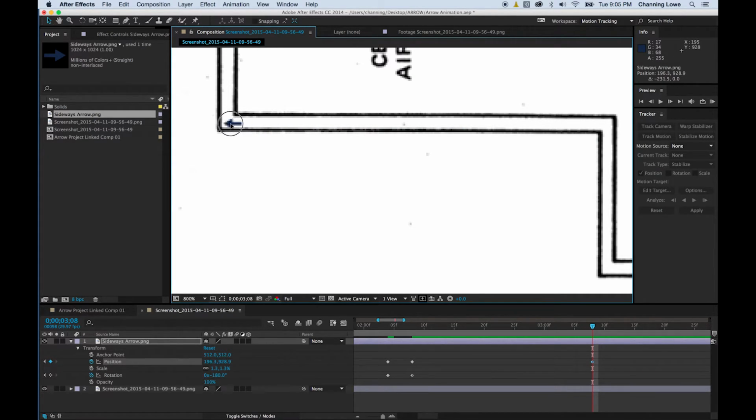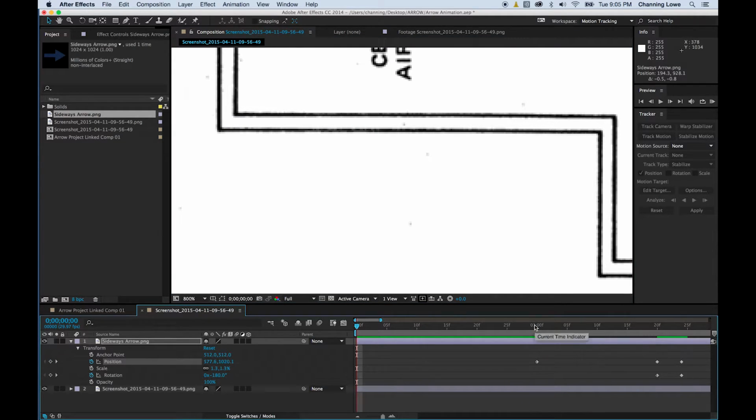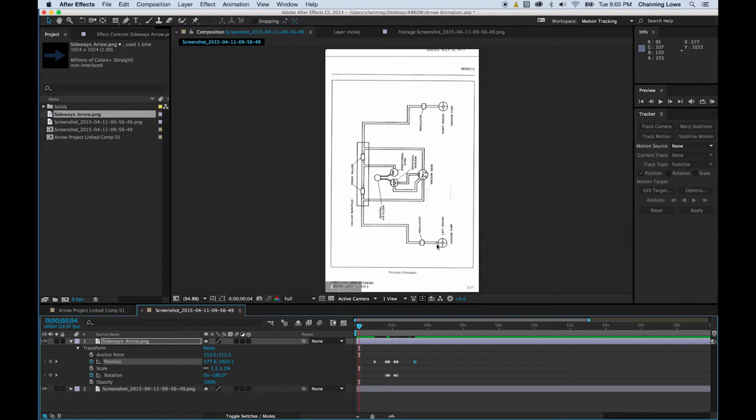Hit V for my arrow tool. Grab this and start dragging it over. Hold down Shift to lock that to its horizontal position. And right there, but notice it's a little bit on a slant, so I'm going to grab that and move it up so it does a little bit of a diagonal move. So let's see what we've got so far. So let's go home. I'm going to zoom this out.